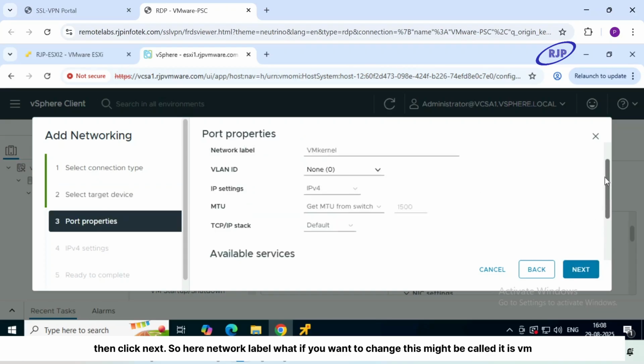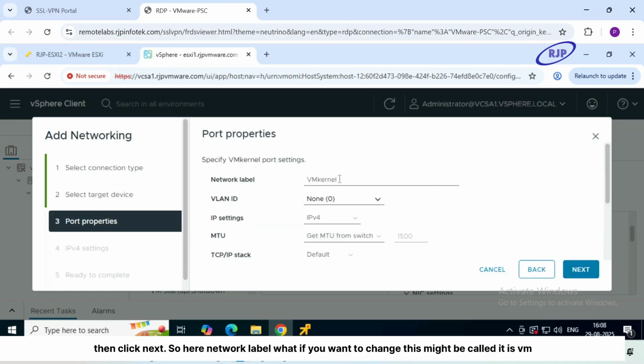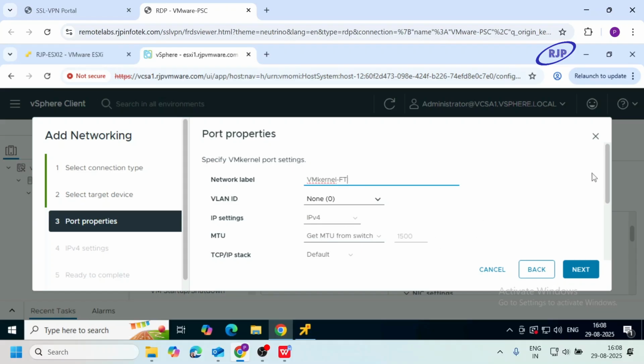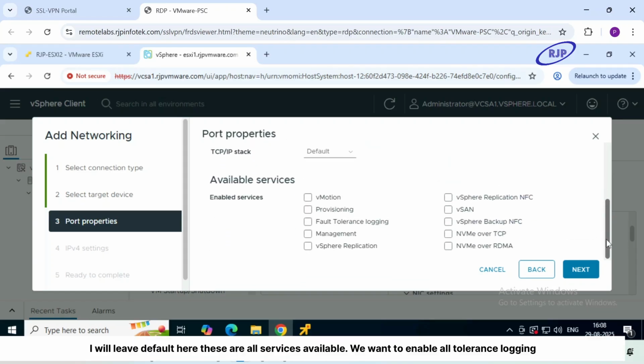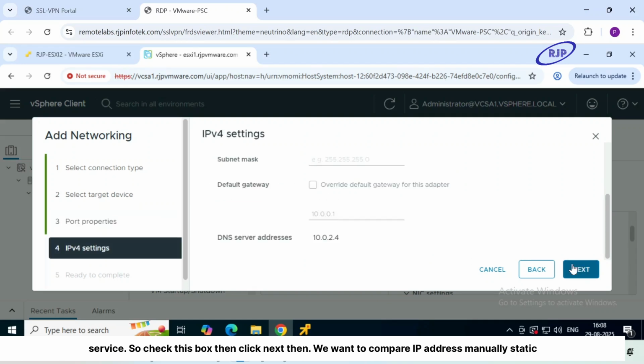Here, network label: if you want to change this, by default it is VM kernel. If you want to change it, say VM kernel hyphen FT, for fault tolerance. Then IP settings, leave all of these default. Here all these services are available. We want to enable fault tolerance logging service, so check this box, then click next.